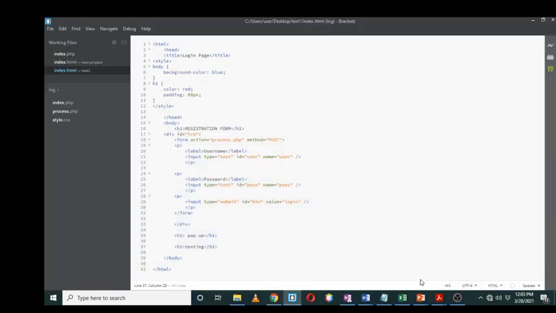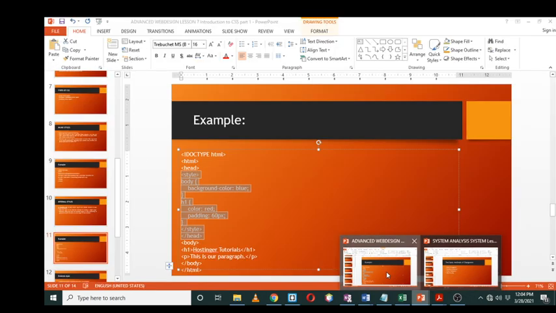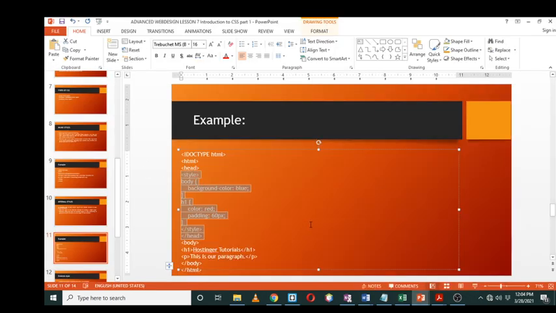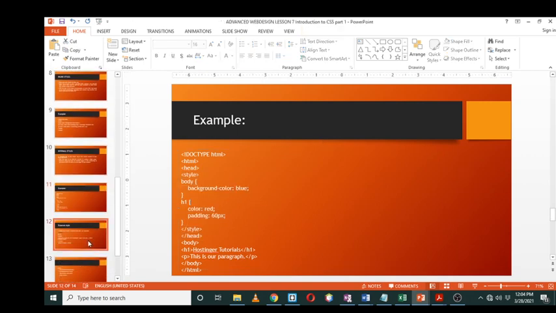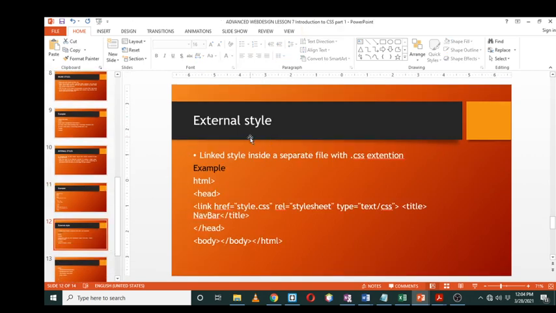All right, so let's go back to our notes. I believe you are getting an idea of the difference between inline, internal and external. Okay, so let's go back to our third one. The third one is an external style. This is when the style is linked from a separate file with the .css extension. Now with the external style, this is the most interesting one.